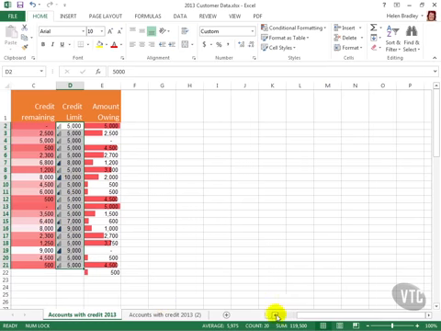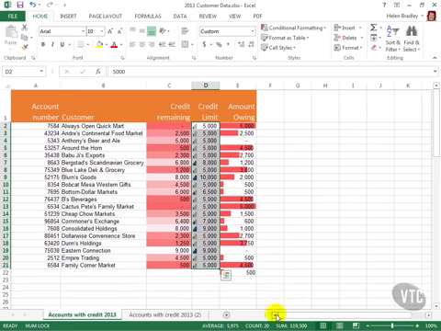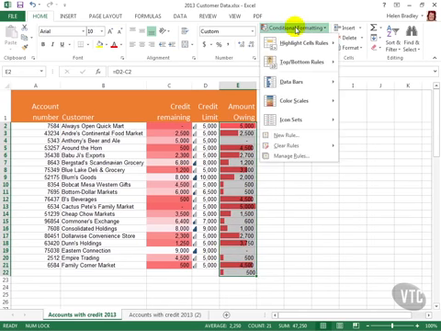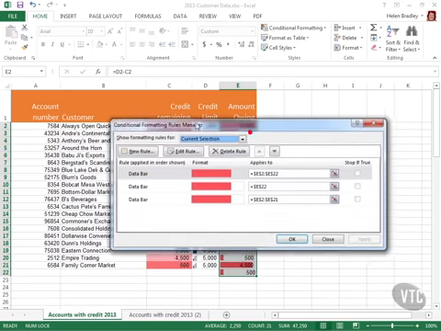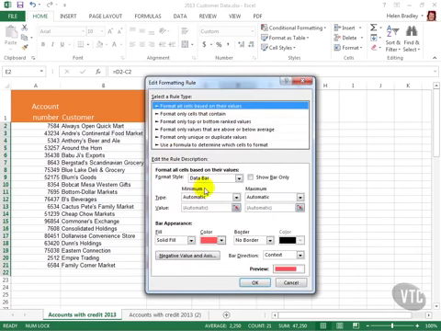Sometimes when you're using these formats, you won't want to see the data and just the formatting instead. So for example, let's click this amount owing column and select all the data in it. From the conditional formatting icon, I'm going to choose Manage Rules. And this is the rule that we have in place. So I'm going to click to edit the rule. And here I'm going to click to show bar only. This will hide the data and show the bars.